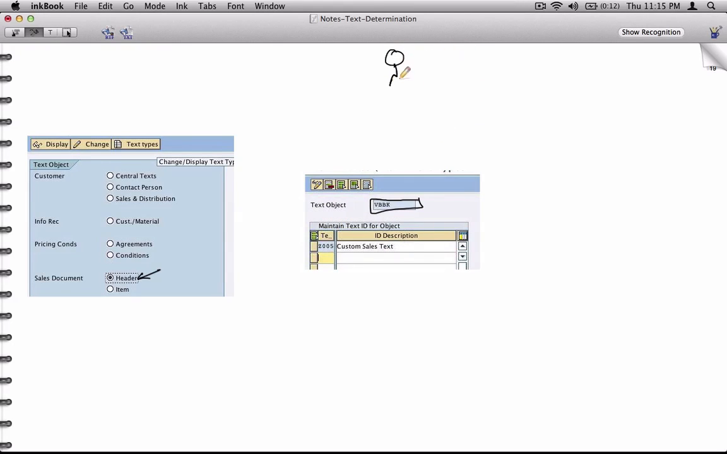For the customer, we have created a new text type Z000 called auditing note, and we have assigned all of this to the customer account group Z005. We have created a customer number 5 just now.